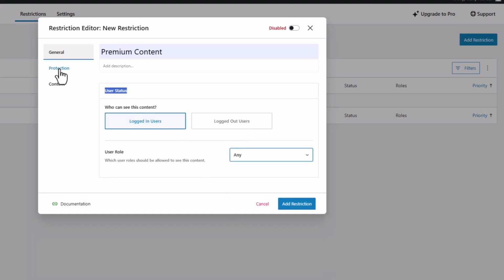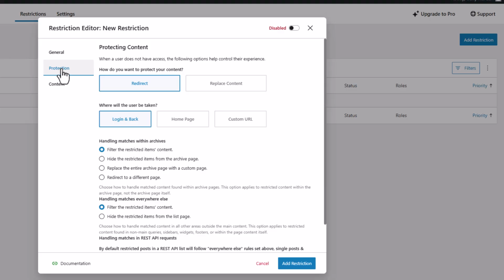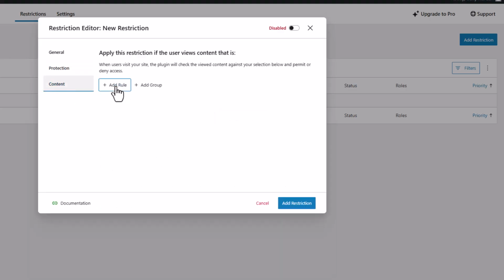And then we'll click here where it says Protection. And how do we want to protect our content? We'll say we'll redirect the user to the login screen. And then we'll come over here where it says Content. And then we're going to click on Add Rule.